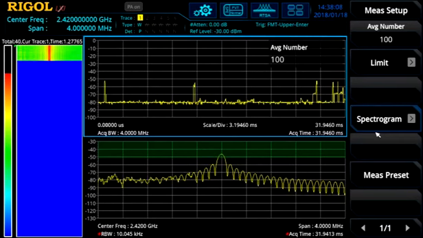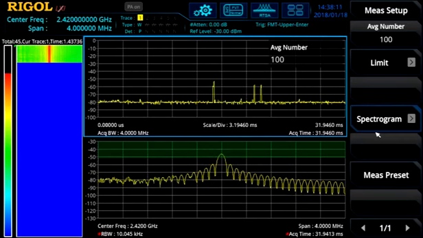It's a great way to use a couple different views and techniques to monitor spectrum with a real-time spectrum analyzer.